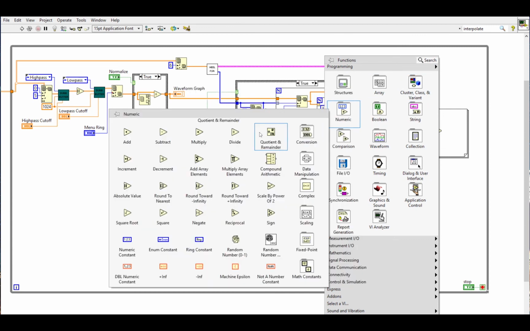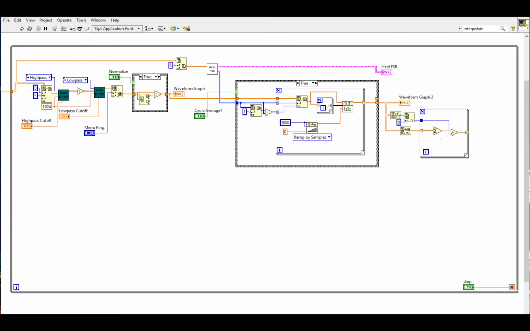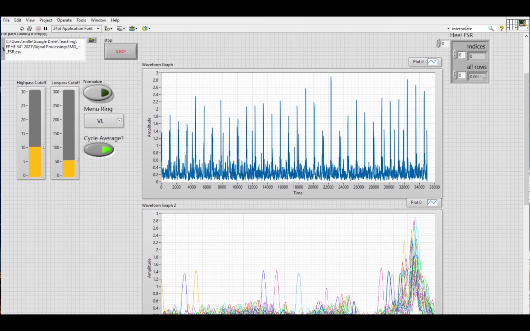And then we'll go into our numerics, divide, and we'll divide our summed array by the number of elements that we have, or the number of rows. Now, if we plot that on a waveform graph, we should see that that's the average activation of that muscle. Let's clean up our interface so it's a little bit easier to see everything.